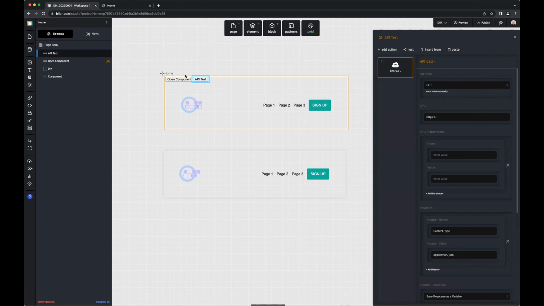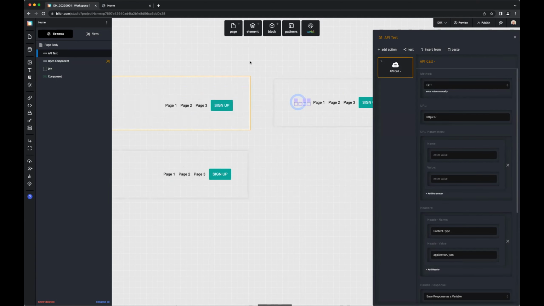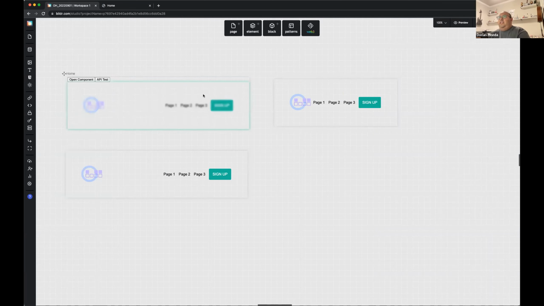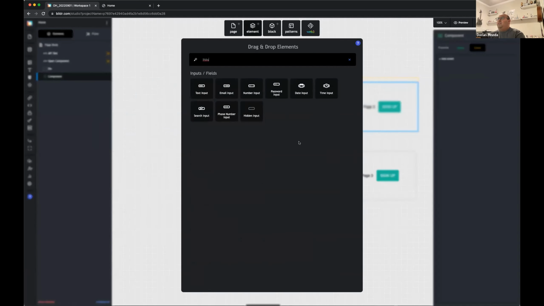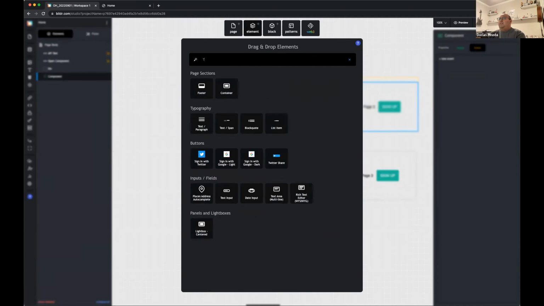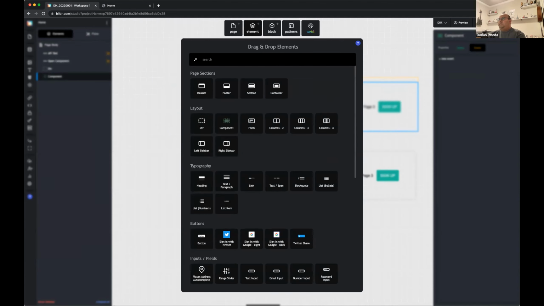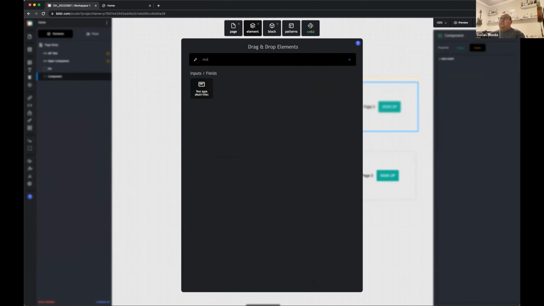Let me get that. Okay, so we can use that raw data. So let's do this, just an input. What's it called? Text area.